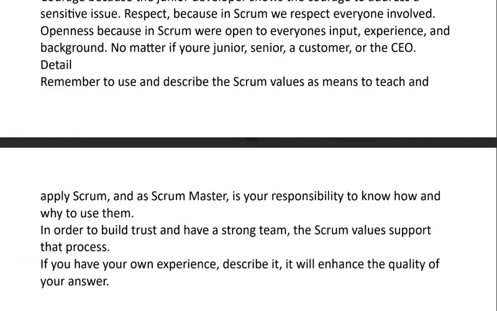Remember to use and describe the Scrum values as means to teach and apply Scrum. And as Scrum Master it is your responsibility to know how and why to use them. In order to build trust and have a strong team, the Scrum values support that process. If you have your own experience, describe it, it will enhance the quality of your answer.